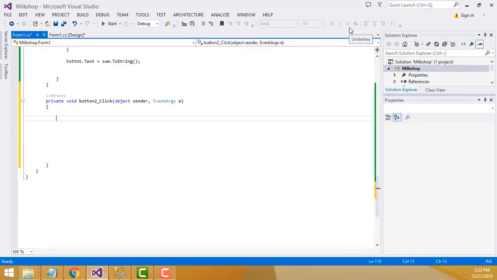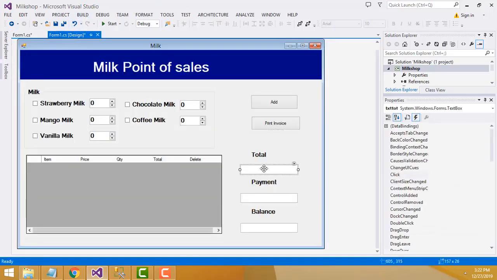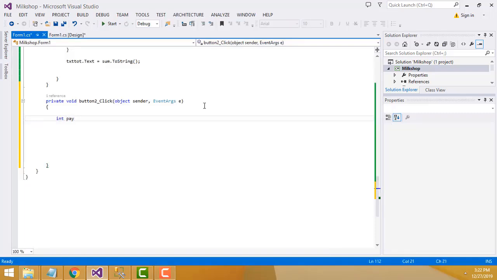Here it is very simple. We write in print invoice: int pay equals int.Parse of the first text box name. This one should be the pay amount and this one should be the total. Pay equals int.Parse(pay.Text). For the same thing, Ctrl+C, copy, Ctrl+V, paste. This one should be the pay amount, and this one should be the total.